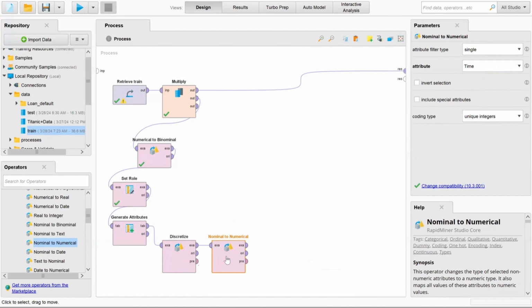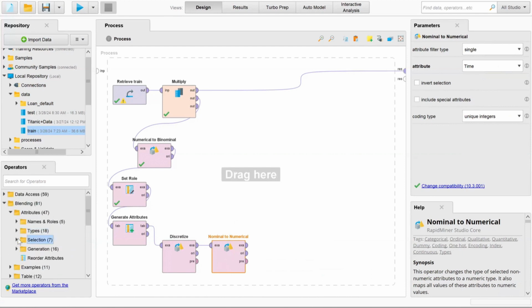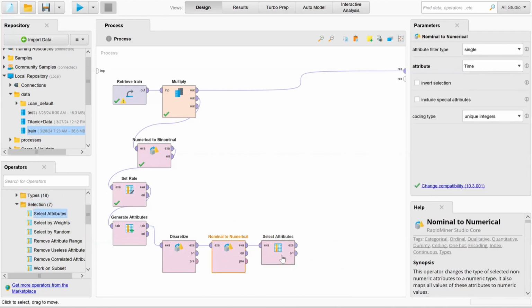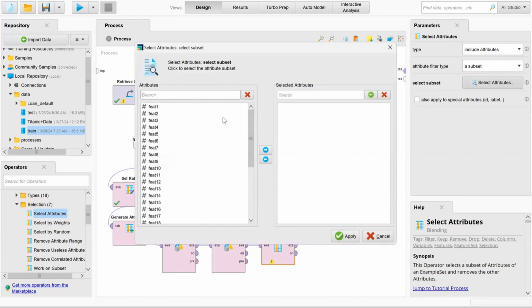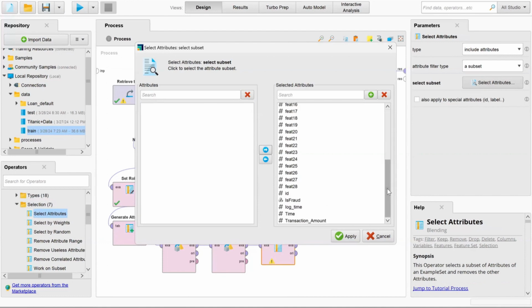Now what we can do is select the attributes. We don't need all these attributes to be fed into our model. So you go to again blending selection part, select attributes, grab this one here, include attributes, right? We want to decide which attributes to include, not all, but only a subset of it. If you remember, we have created two new attributes, right? So we'll remove the old attributes of that. Log of time, we can use it. Time we can remove, transaction amount also we can remove.